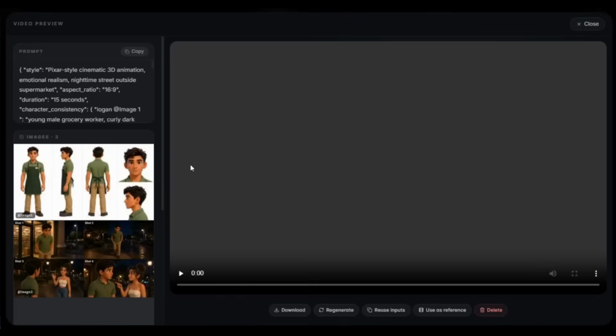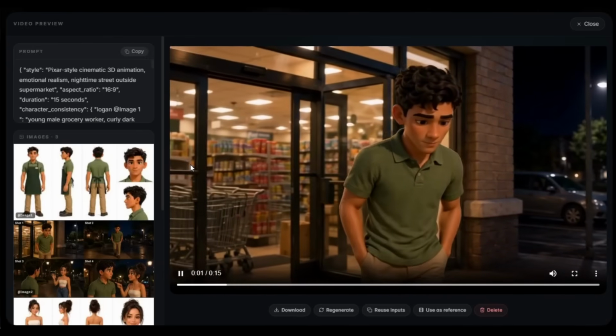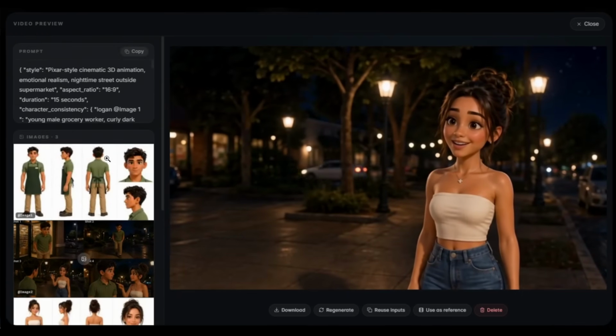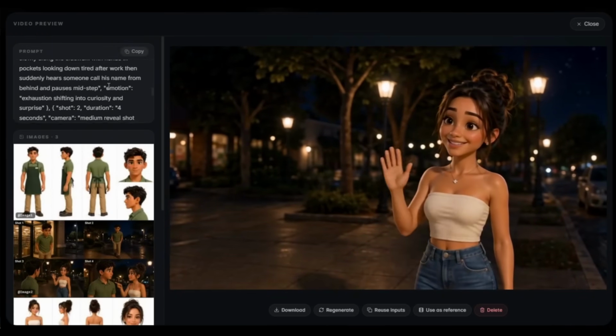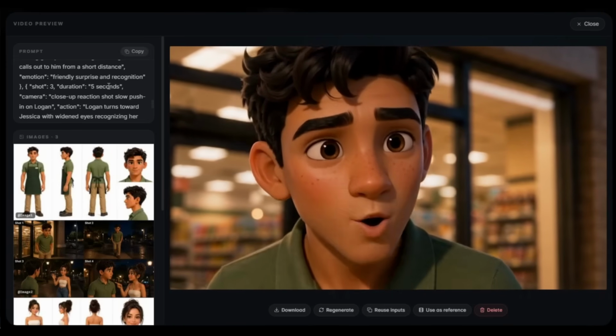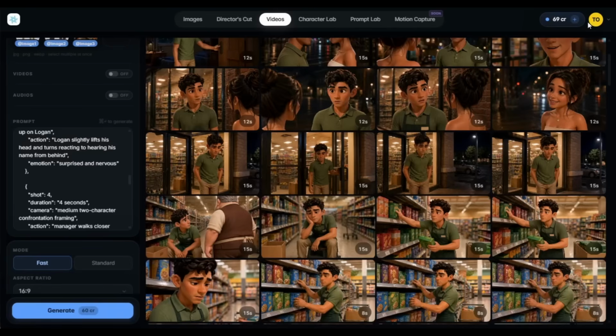Now here's another scene where he gets out of the store and Jessica finds him. For this, I uploaded his image, added the scene, then added Jessica's image. Then I generated this prompt using the prompt lab and hit generate. And that's it. This is how I created all my videos. It's very simple. Go to prompt lab, enter elements, create a detailed prompt, generate your video.